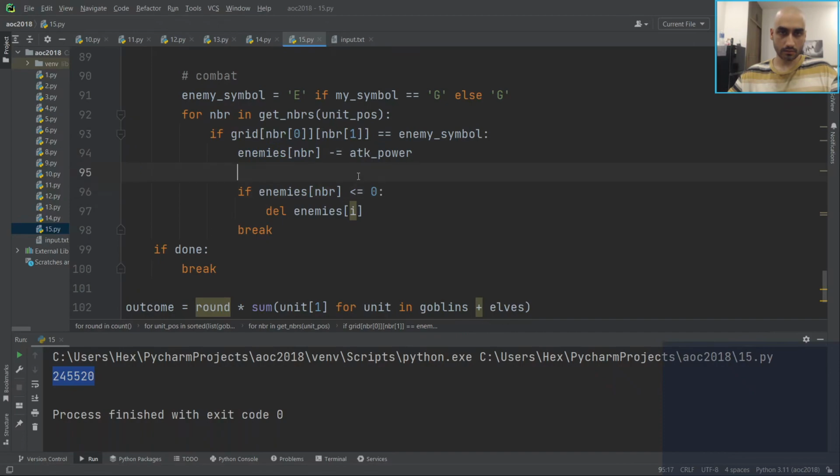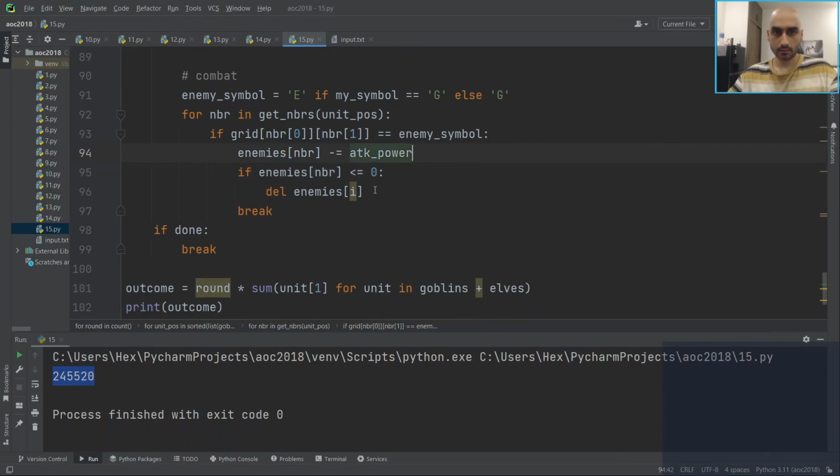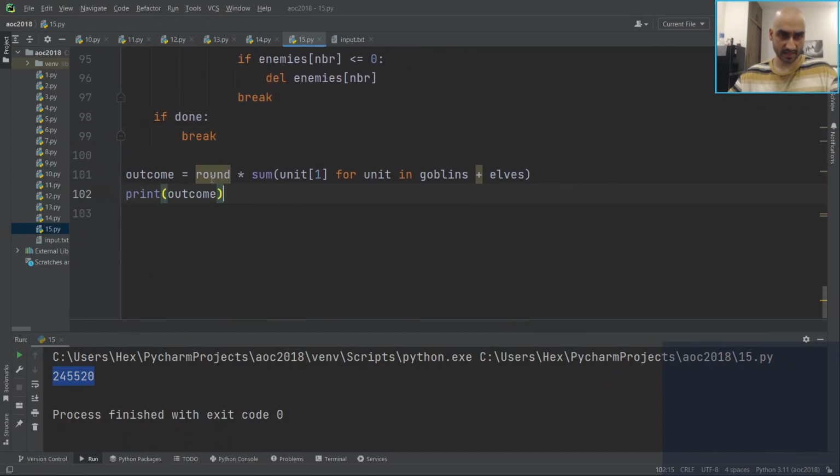It's now dead, so we want to delete the enemy's neighbor. Is that safe? Am I allowed to do that if I'm not holding this point? If I'm holding this, yeah, should be fine. And we want to break out of that loop so we don't hit anyone else. If done, break. Okay, let's see if this gives us the same answer.